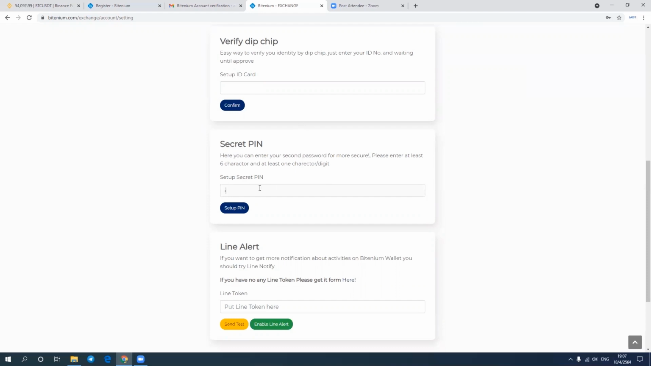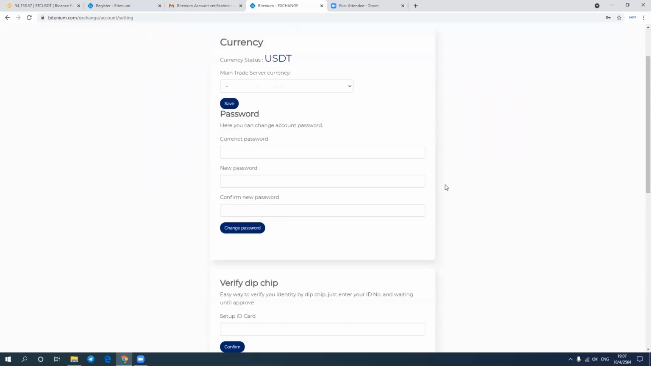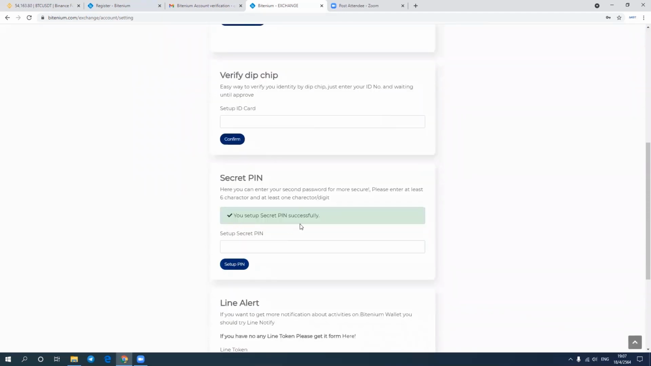I'll set up a 6-digit PIN here. It should be 6 characters with at least 1 digit. For example, I just made one without a character. I put it here, done, and save, set up my PIN. Wait for a while, it's processing, done. Now your PIN has been saved. Whenever you withdraw, you will need to enter this PIN. So don't forget, it's important to note it down for your safety. We cannot do anything if you lose the PIN; you have to reset it yourself. The PIN is very important for withdrawals.